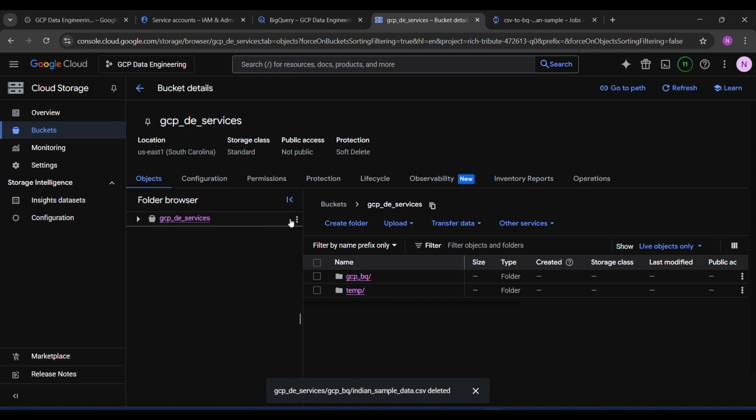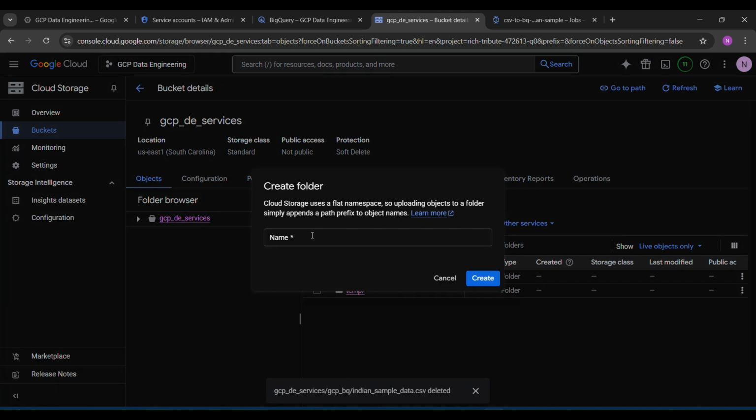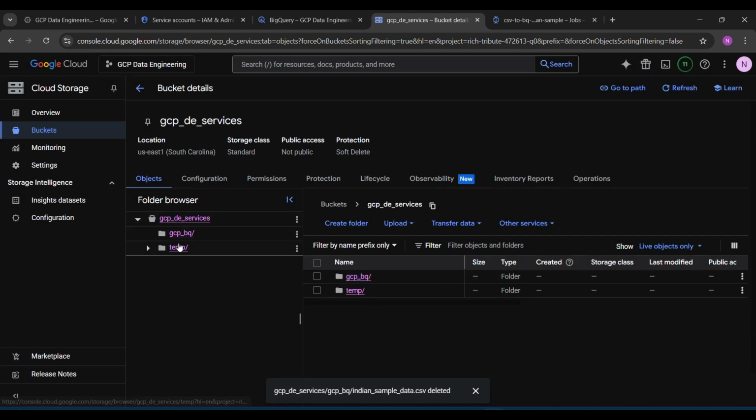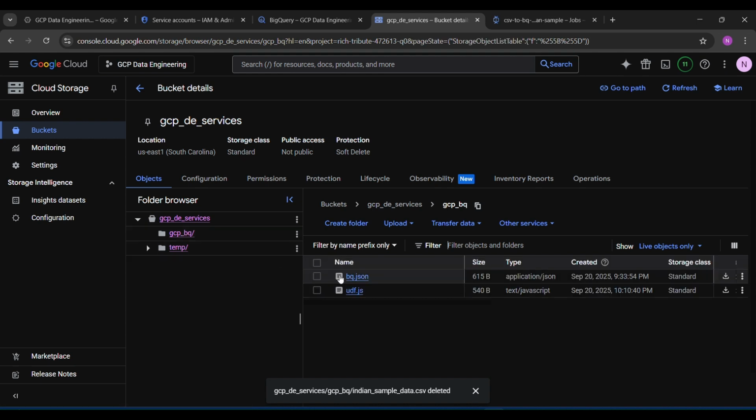And after opening, you need to create one folder. So I already created the folder. Let me just show you how you can create the folder. Create folder, and whatever suitable name you want, you can mention here. I already created a folder, and please ignore these files right now. I will explain later.